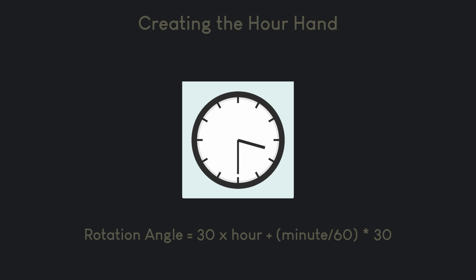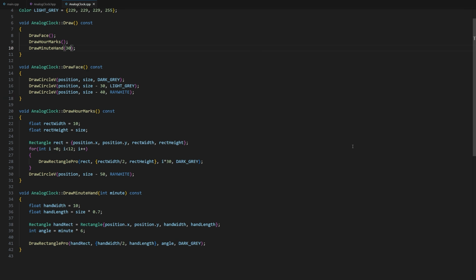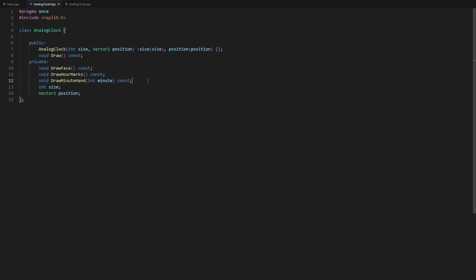If we take a closer look, we can see that most of the logic for drawing the hour hand is identical to the minute hand. The only differences are the dimensions and the angle calculations. To avoid repeating the same logic, we will create a generic method called DrawHand. This method will take parameters for the hand's width, length, rotation angle, and color, allowing us to reuse it for both the hour and minute hands. Let's declare it in the header file.